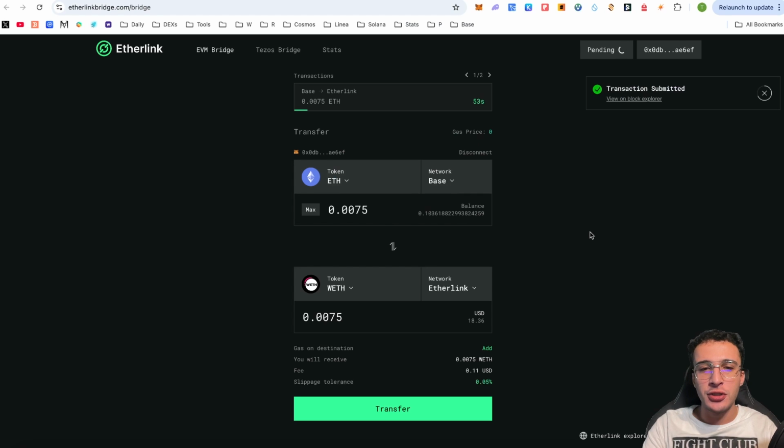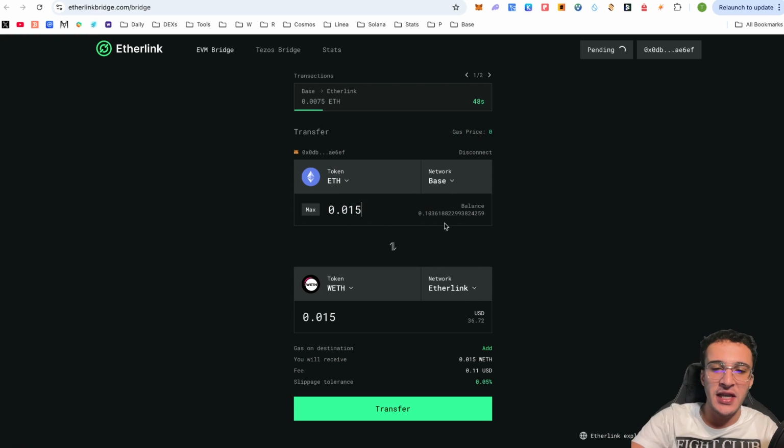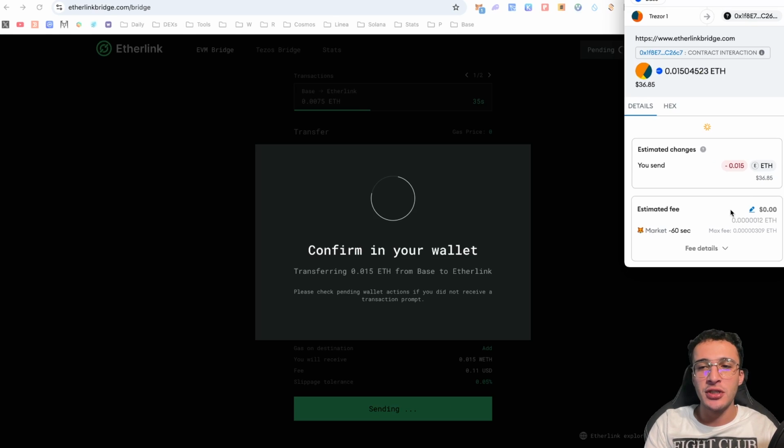We have now bridged over our tokens, but let's just say, for example, I bridged over 0.015 ETH. You can now bridge over around $37 into wrapped ETH on the Etherlink network, but you don't even have to add it as gas on destination chain, which you'll see in a minute. So I'm going to click transfer, and I'm going to bridge this over as well.